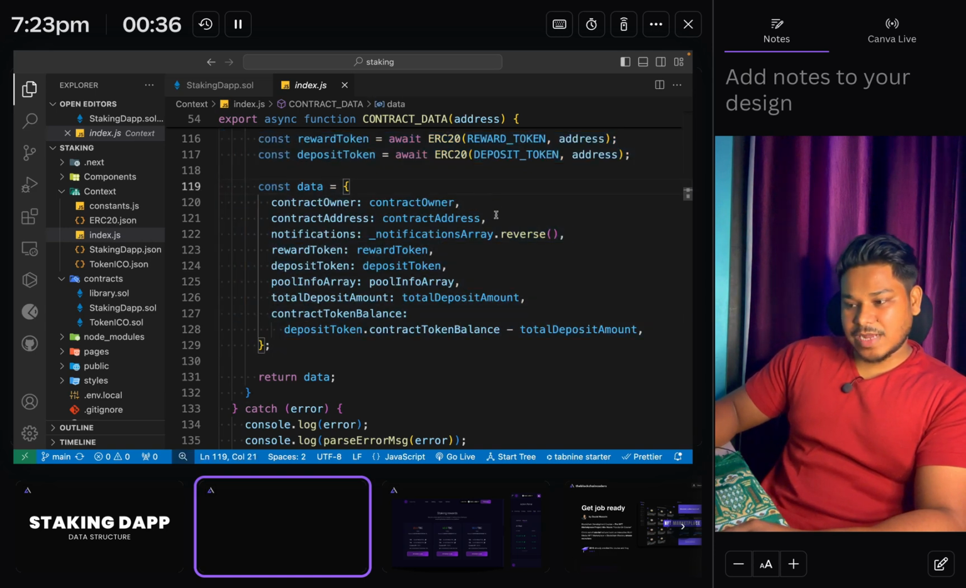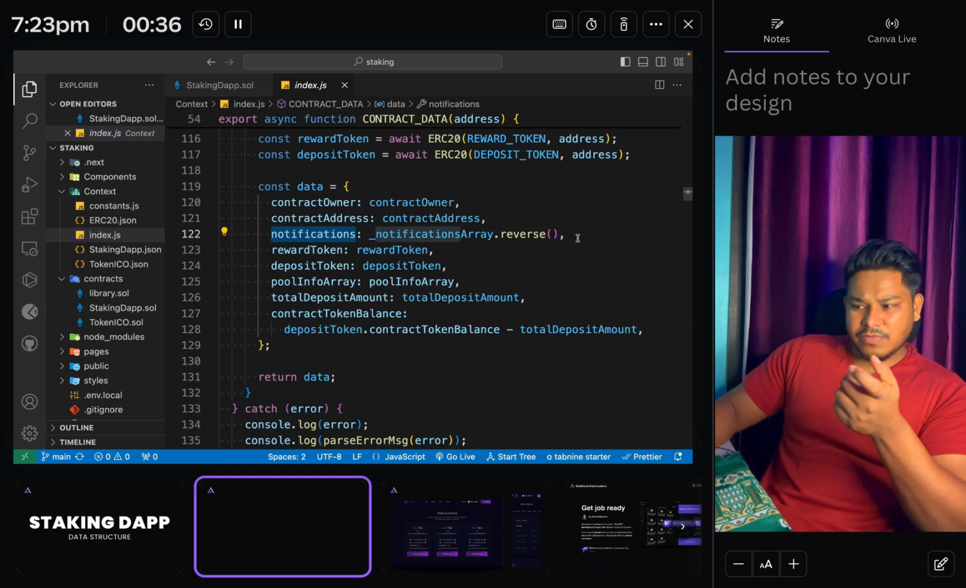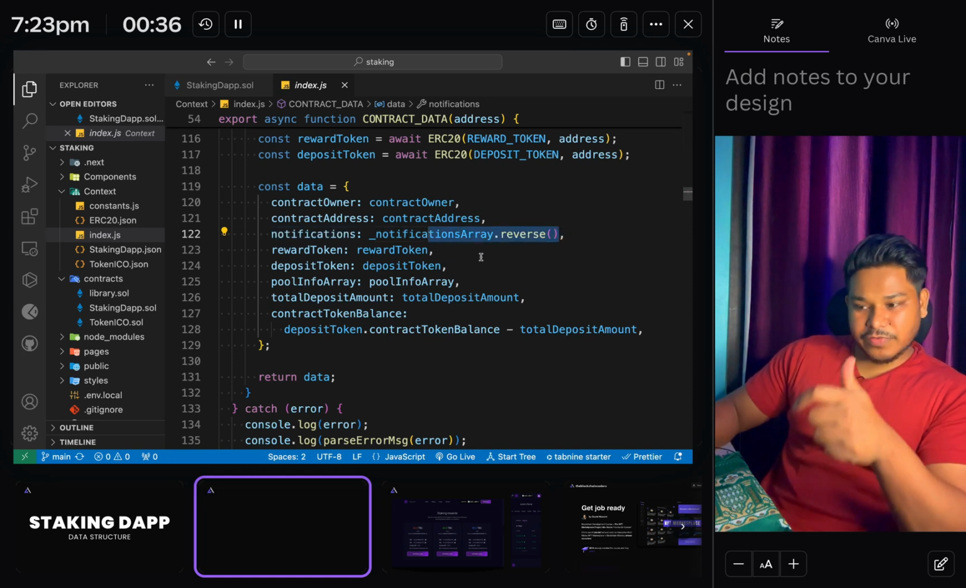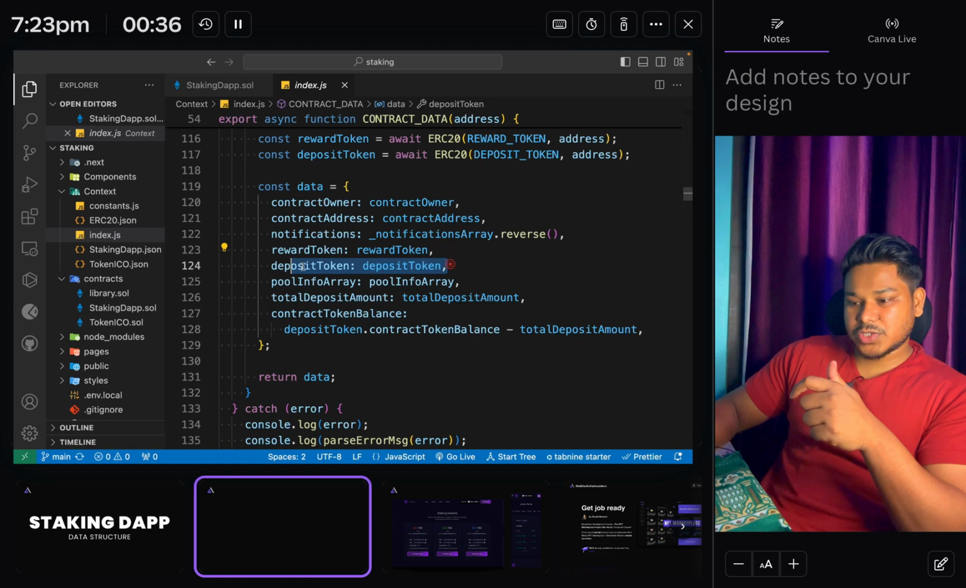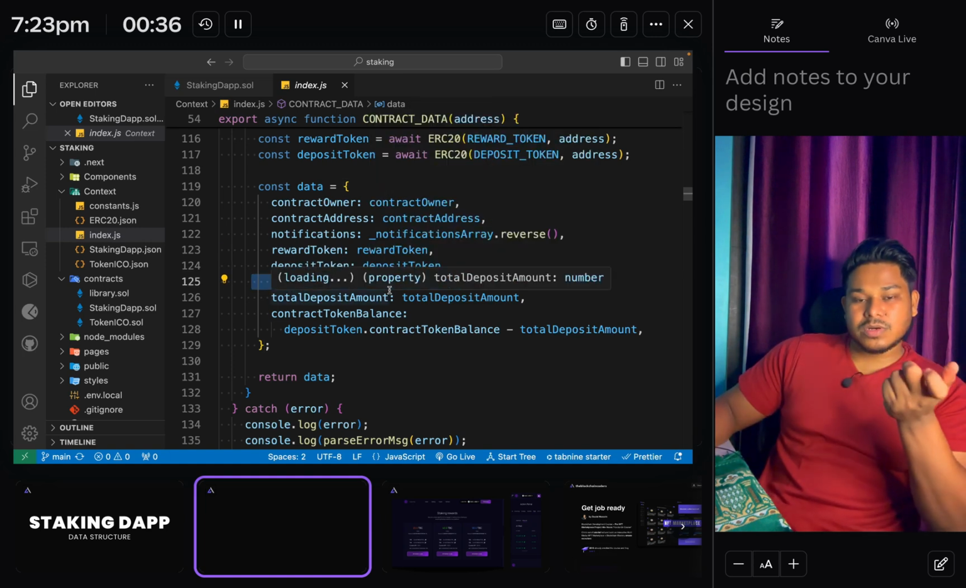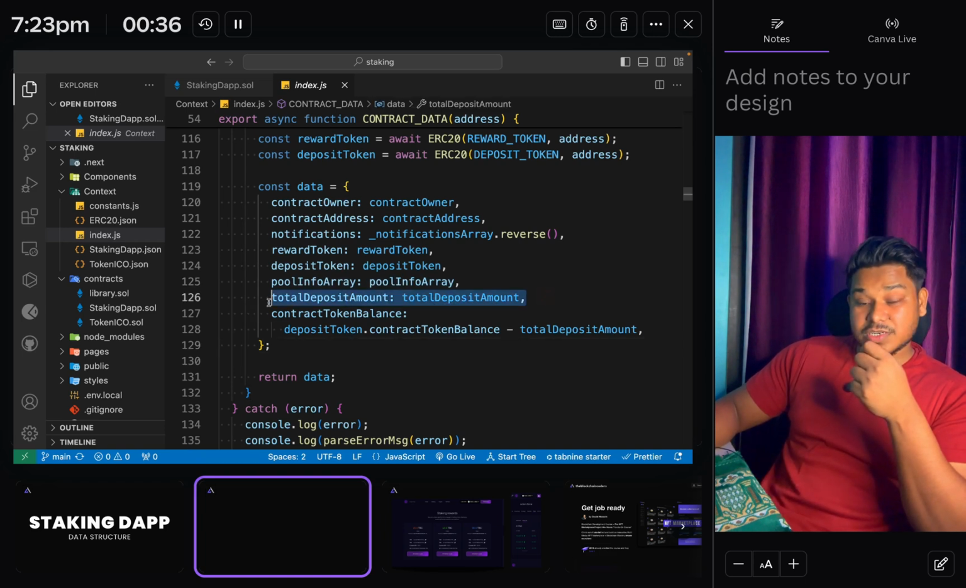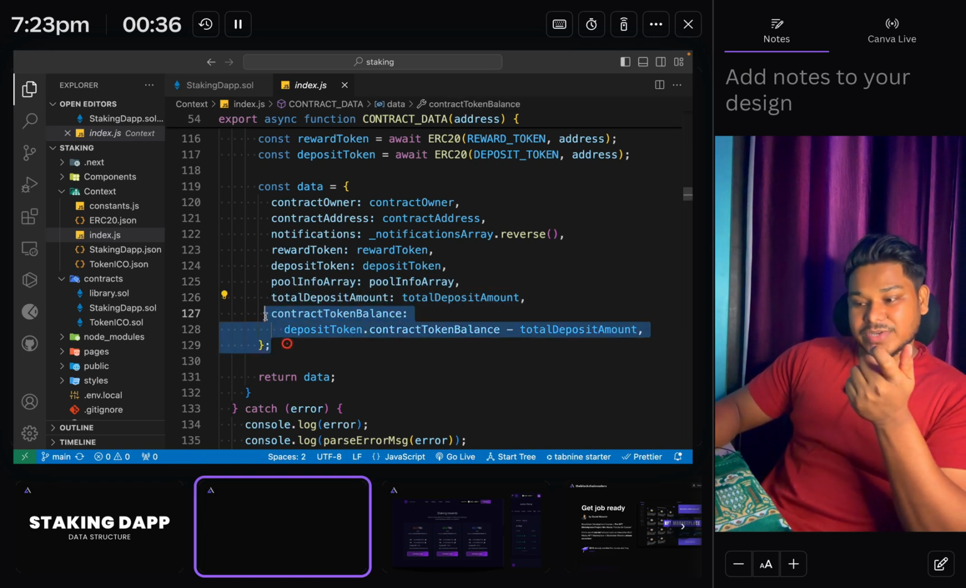So contract owner, address, and this is the entire notification, which will come in the form of an array. We are simply calling this reverse method, so it will always display the latest notification. Then we have the reward token, deposit token, and this is the pool array. This is going to keep all the pools which the admin has created in the contract. Then we have the total amount deposited in the contract, and here we have the contract balance.